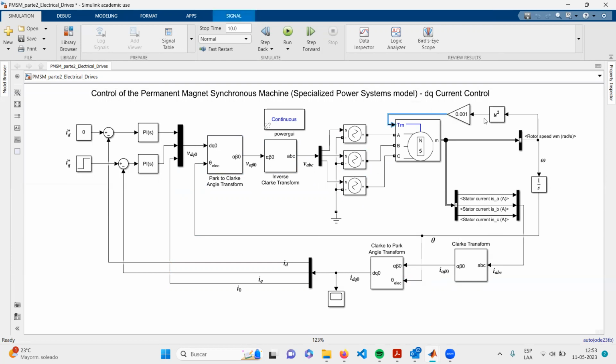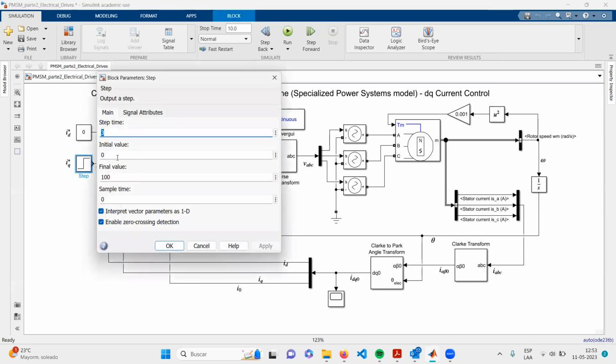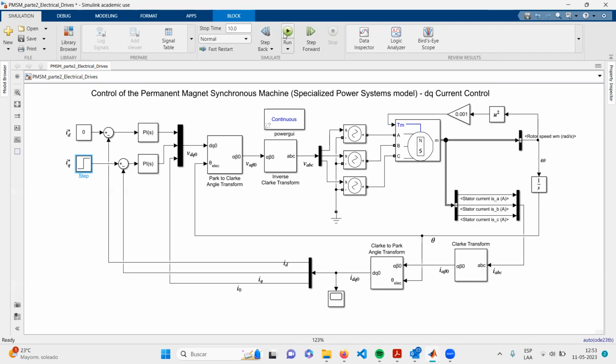The torque is the same as the one used in part one. This means it's proportional to the square of the angular speed. So we are going to put a final value of 3 after 3 seconds, and we're going to simulate 10 seconds.